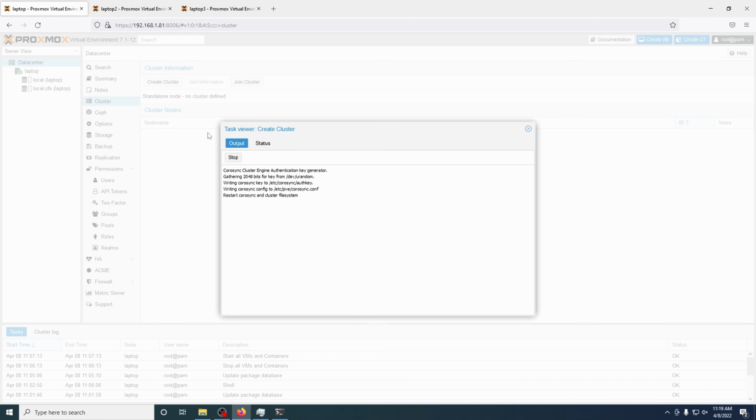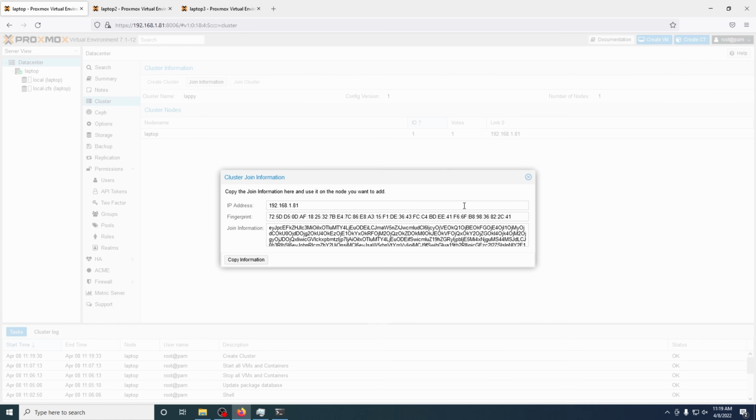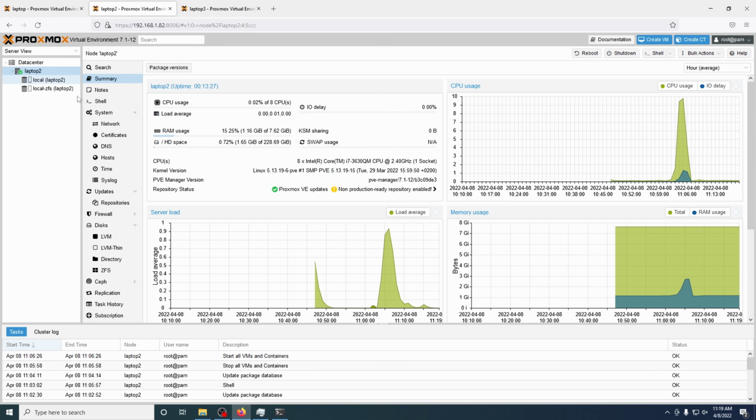So I'm going to take a look at my first node here and just create a cluster. And let's call it Lappy. It's going to start creating the cluster right now, and I've created it. So now I can see the join information here, which I want to copy and paste into my other systems, and that way they can become part of the cluster.